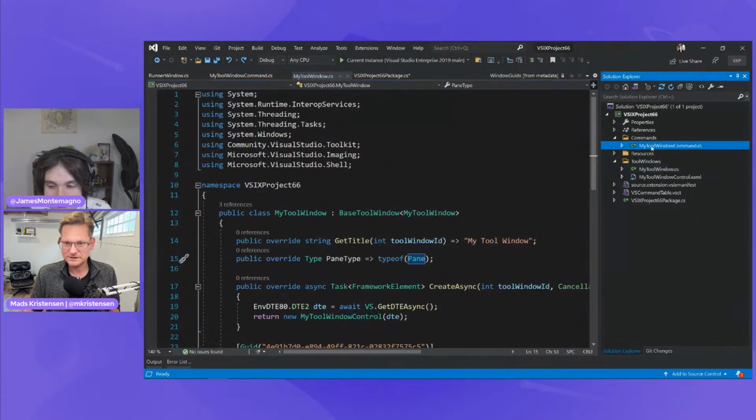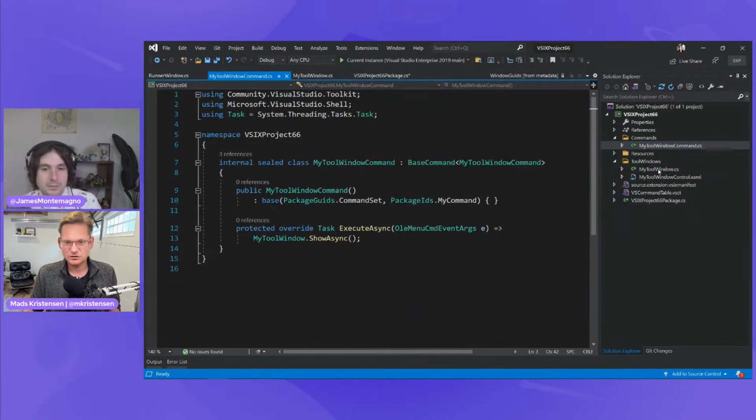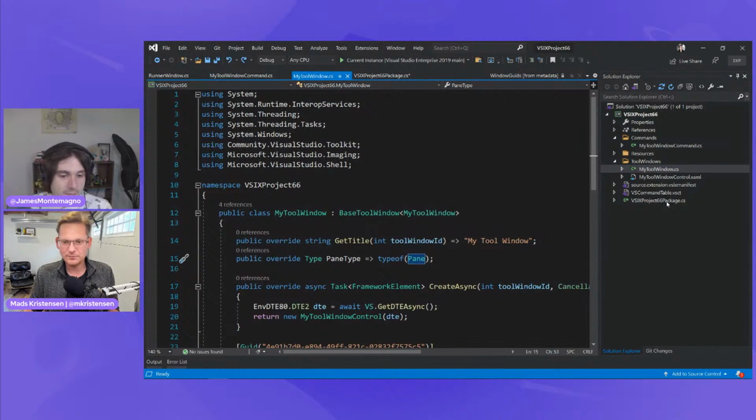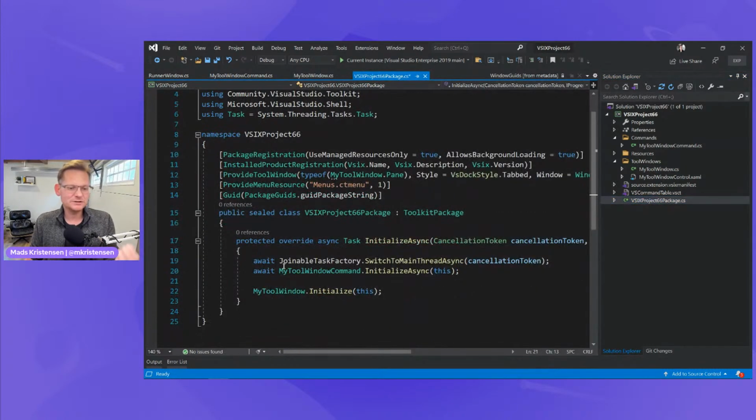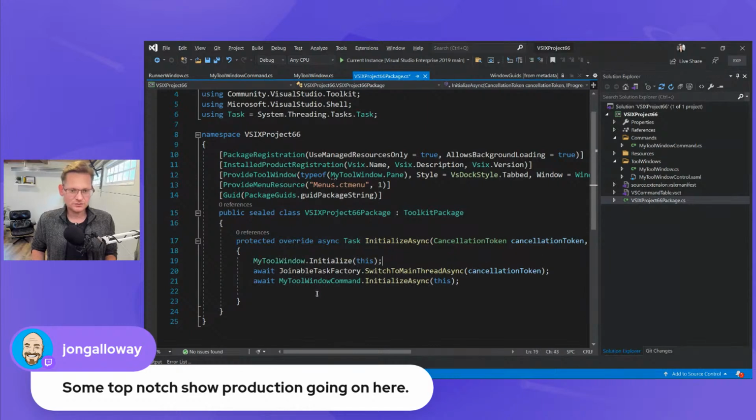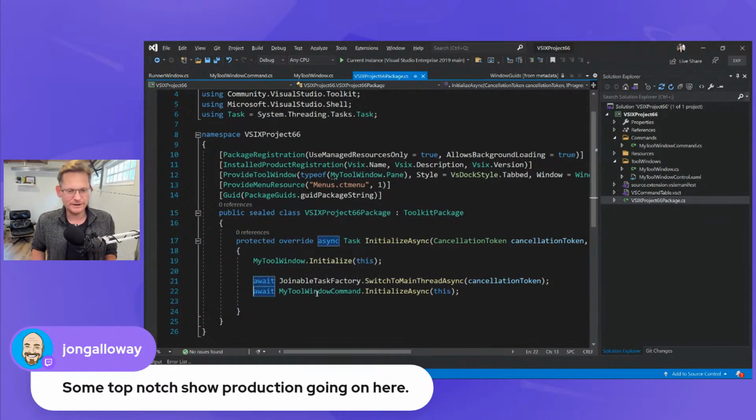Isn't that just fantastic? So now a tool window and a command is kind of similar. You register them in your package, and actually tool windows you can register here. You don't have to wait till you get to the switch to the main thread. You can just do them out there. So I think this is pretty fantastic, phenomenal.